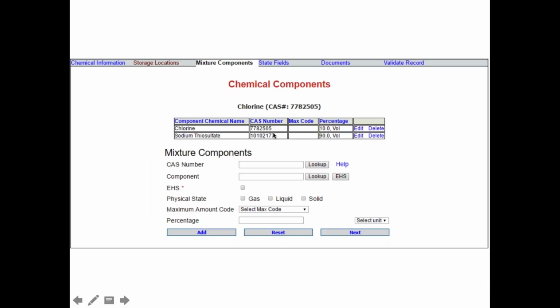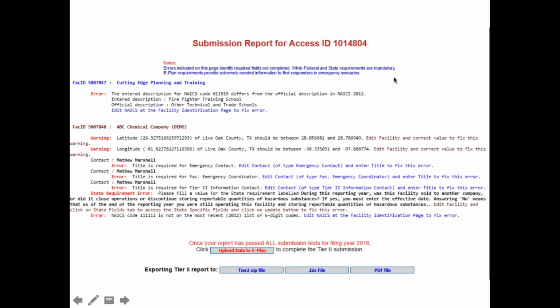Once I've gone through my chemicals, I've added, I've taken away, I've changed my amounts, I then click my Validate Records. When I validate my record, this will tell me if I've done anything wrong or if I've done things right. So as I can see here, most of you are going to get this warning. Your description code differs from the official description code. So now I have to click on Edit this.